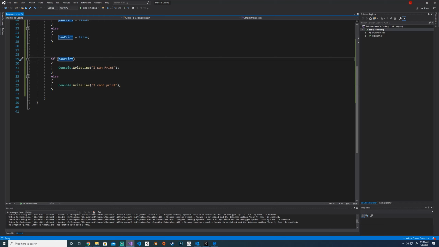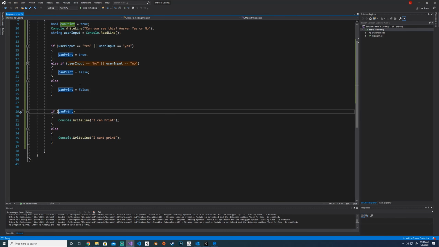And it comes down to here and it will say, hey, what is can print? Is can print true? If it is, then we're just going to say, okay, I can print. Otherwise, we're going to say I can't print. Okay? So essentially, down here, the reason why we say user input or can print equals true, it's the same exact thing as saying if can print.